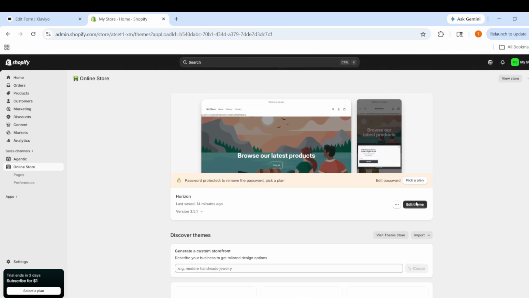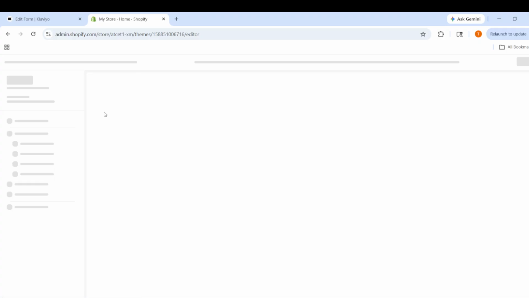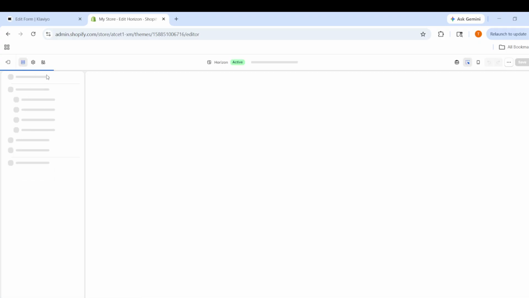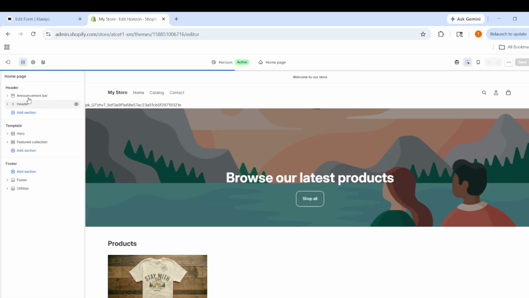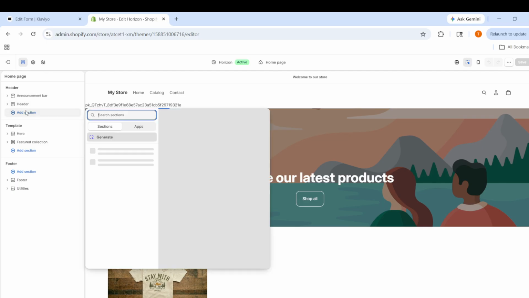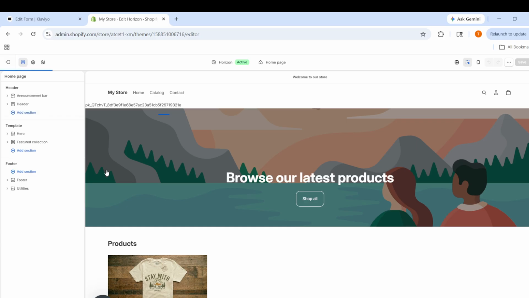Inside the editor, navigate to the specific page and section where you want the Klaviyo form to appear. Take a moment here to choose the right location so the form fits naturally into your page design. Once you are in the correct area, select Custom Liquid. This section allows you to insert custom code directly into the page.